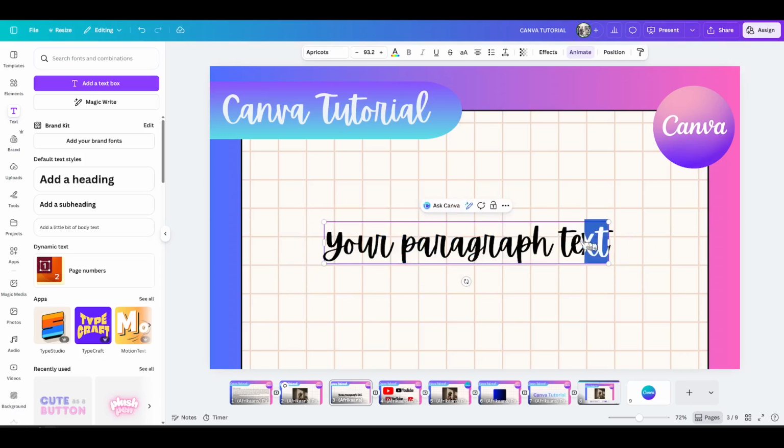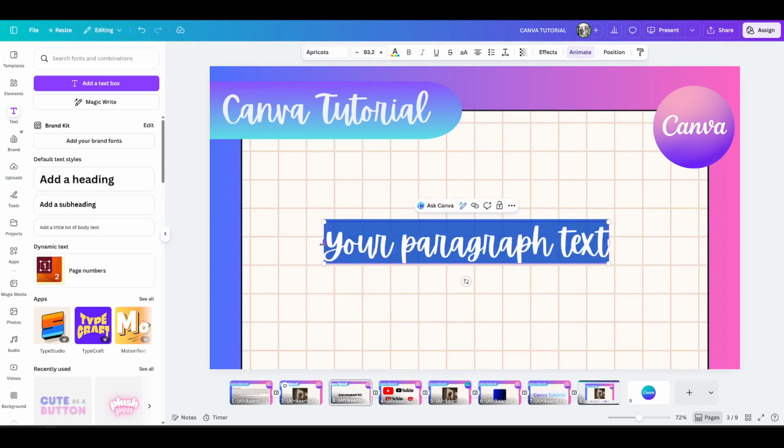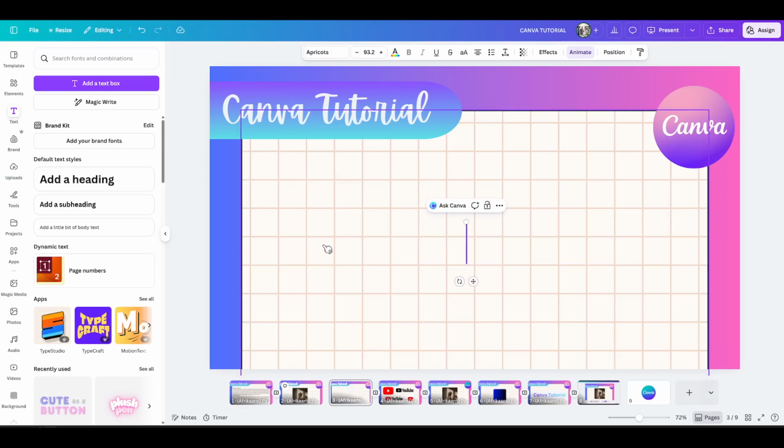Don't worry about getting it perfect on the first try. You can always tweak the words or formatting as you go. The goal is to get your content onto the canvas first, then refine the look.